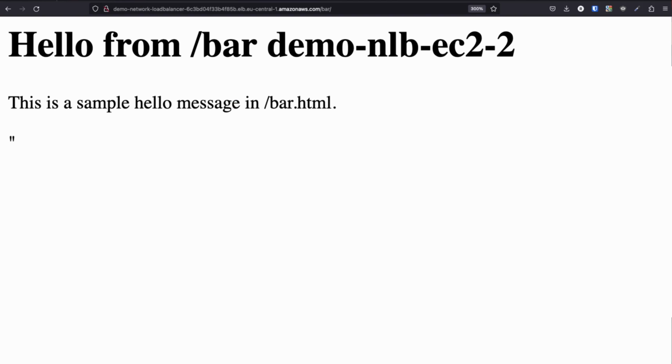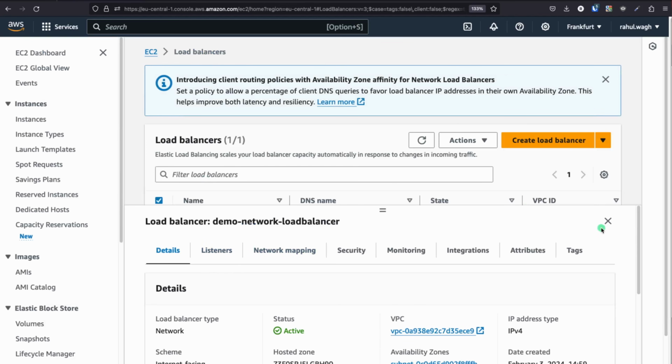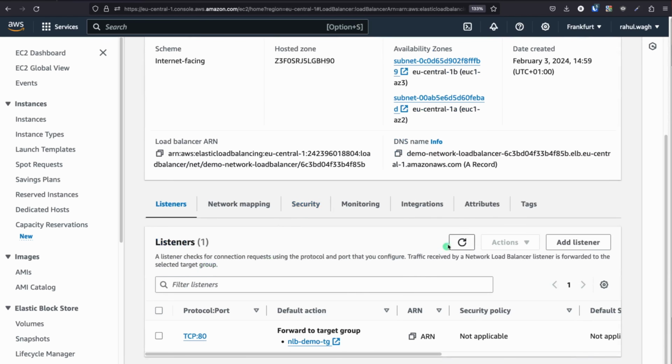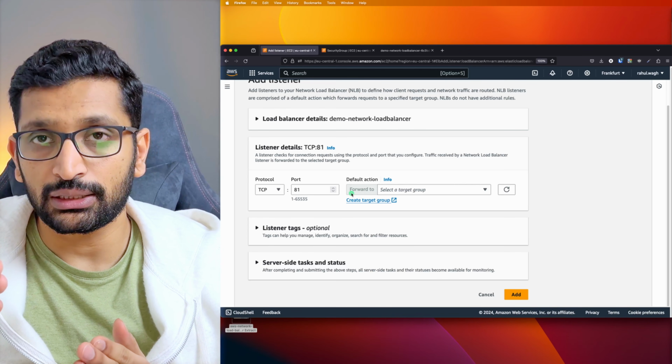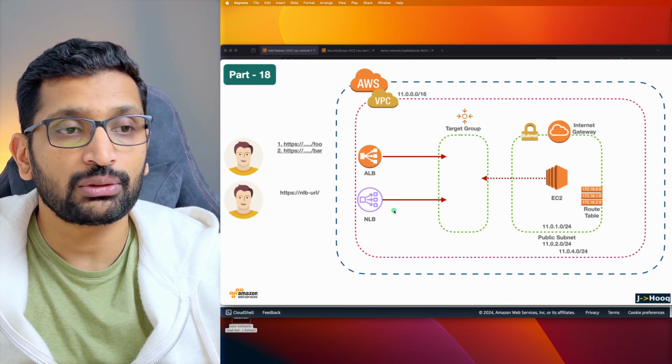But if you take a look at this network load balancer once again, I'll close this one. Click on this network load balancer and then go to our listeners. This is the section. Click on add listeners. So here you will not find any rules which you can define for your URL pattern. So what does it mean by the URL pattern? For that, let's take a look at the diagram.